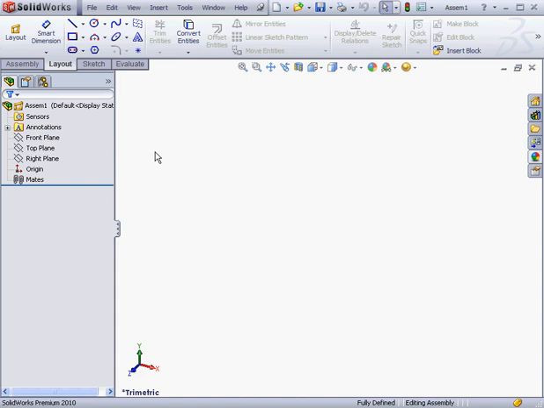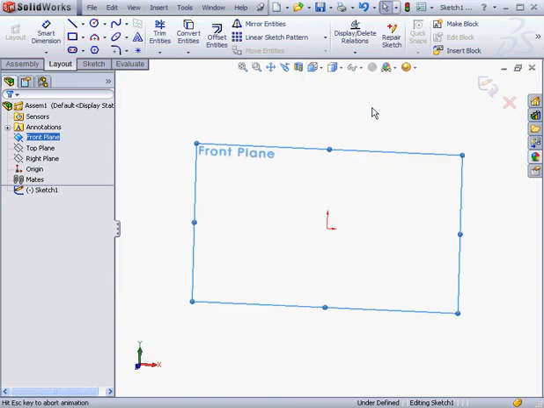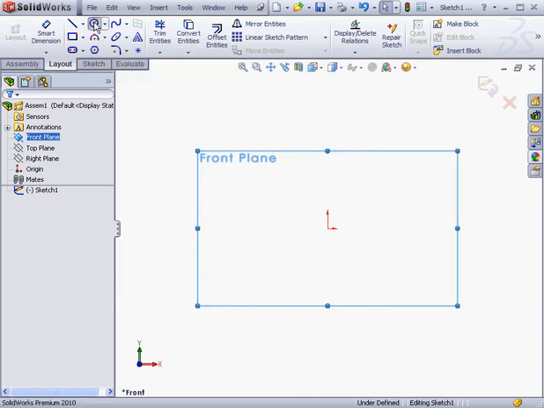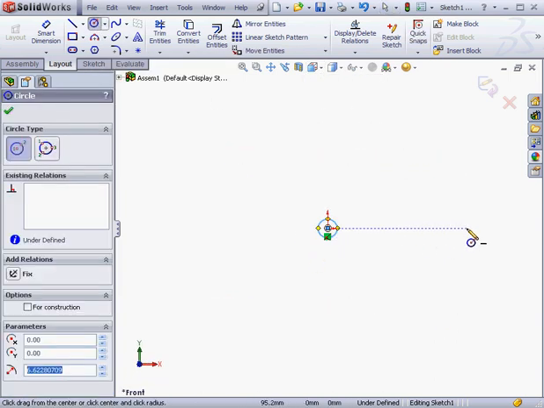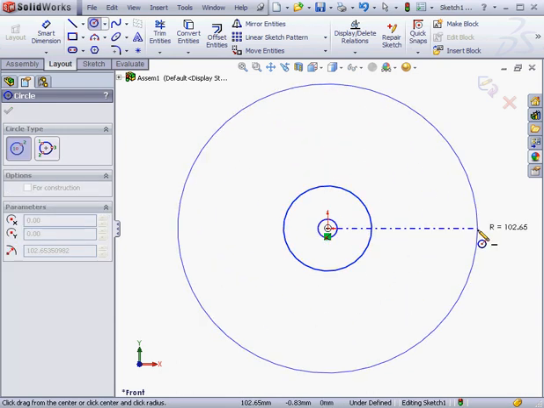By the way, you don't have to create the sketches in the assembly document. You can use a SolidWorks part document. Let's right-click on the front plane, Insert Sketch. Take a normal to view, and let's drop a few circles here. First one, next circle, and third circle.